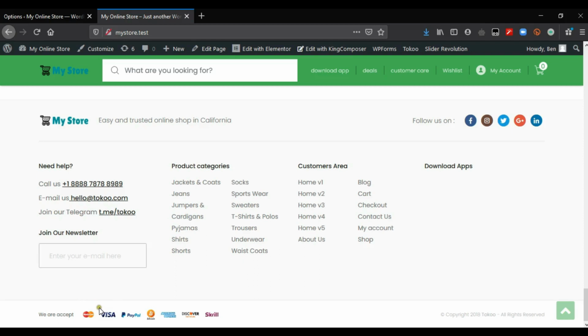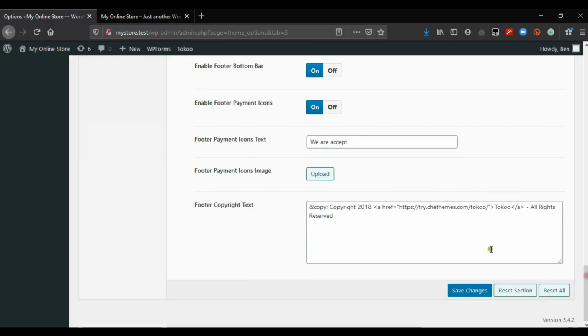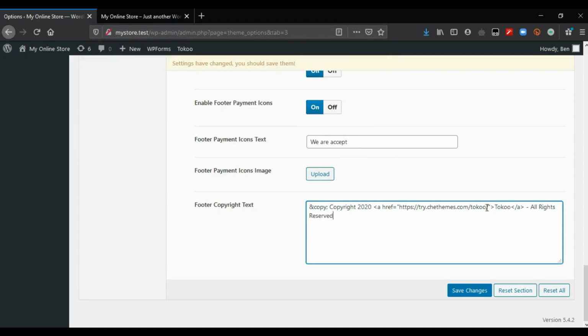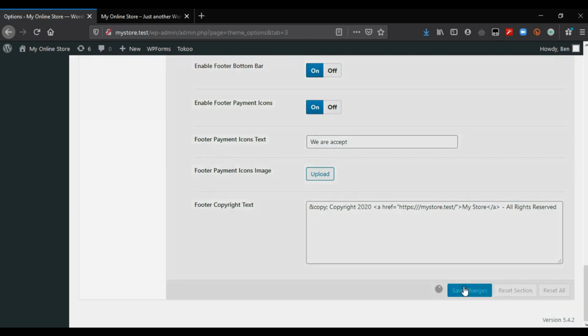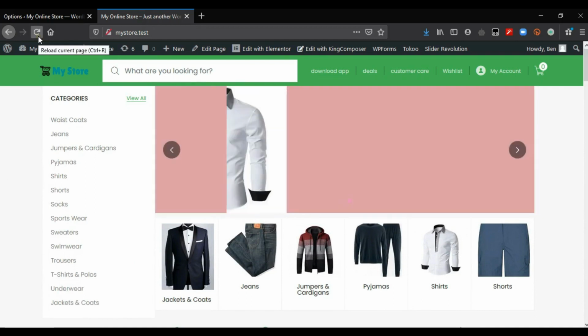So let's say that you accept Visa, MasterCard, PayPal. You can just keep them, delete the rest, or upload images of new payment gateways that you accept, such as mobile money and all that. The next section is the copyright text. So you can just modify it. Your website address should be here. In my case, it is my store.test. Then the name of the website. Save changes. Back to our website to refresh it and to see the changes done so far.